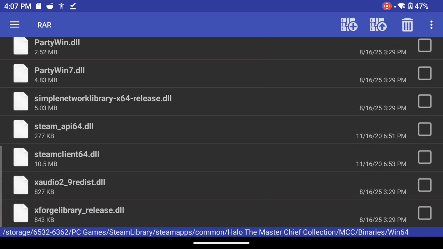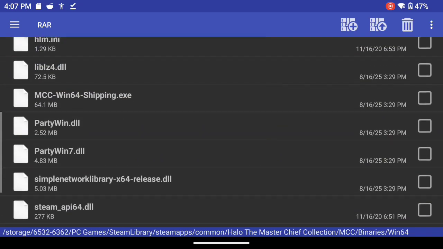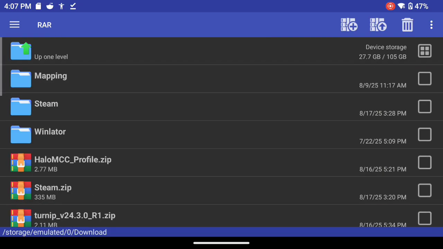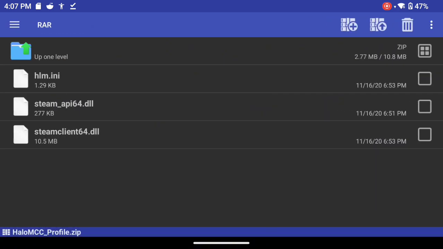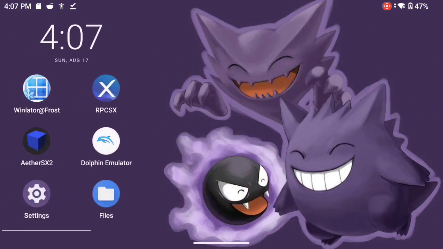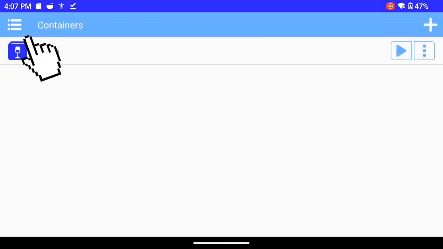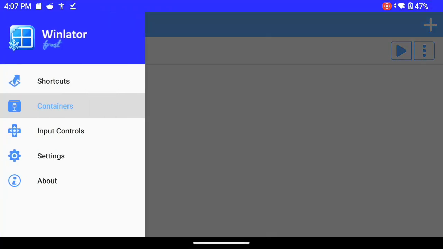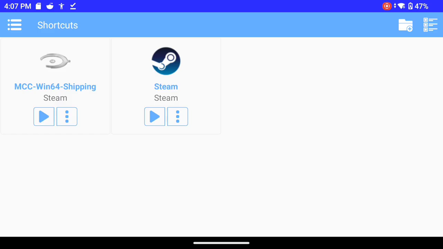haloMCC.ini, steam_api64.dll, and steamclient64.dll. Those will be copy and pasted in there. One of them is being replaced. So these are the 3 files that get copied and pasted into the Win64 folder, and that helps it, and it makes it so that you can launch it from the Win64 shipping. So like I did before, we had our shortcuts, and everything that you've made a shortcut of so far will show up here, which is nice.